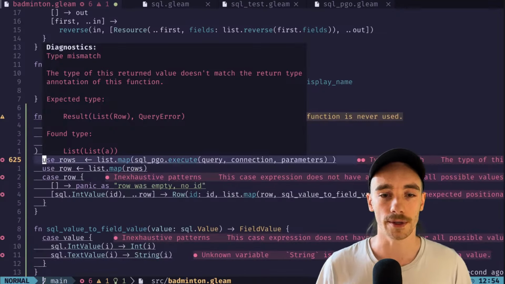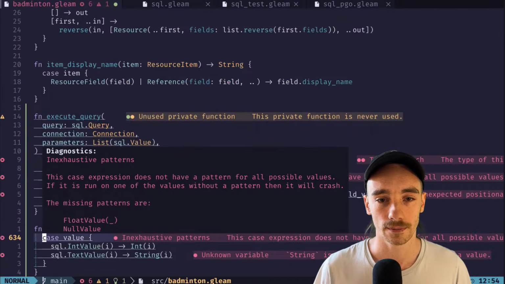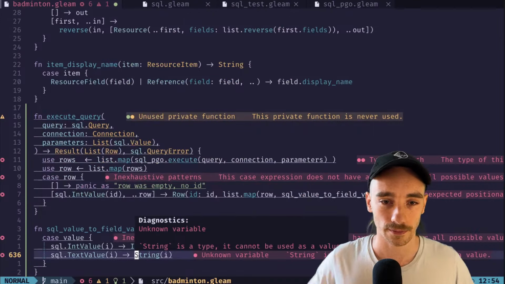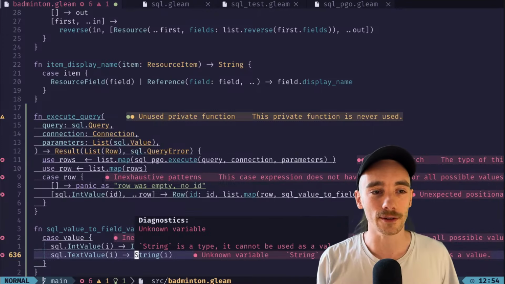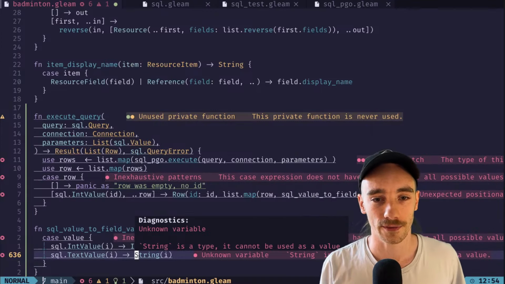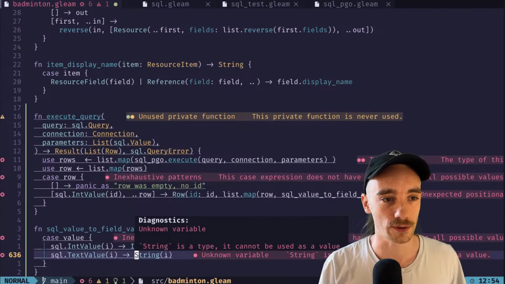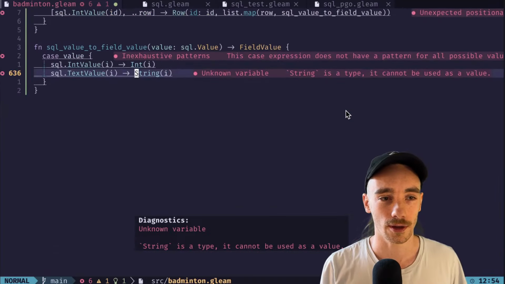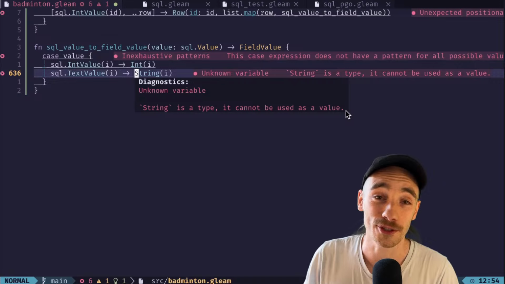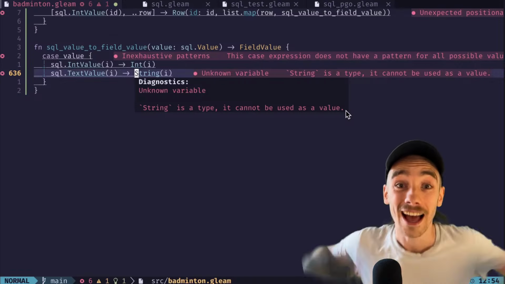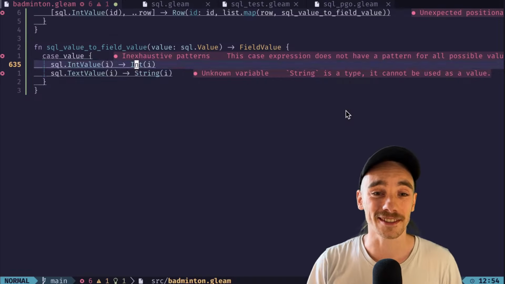Oh, look at that lovely error message, by the way, that's been recently added. String is a type. It cannot be used as a value. Oh, you can't see it. Hold on, let me scroll up a bit. If I can find my mouse. Oh, and the error didn't move. Here you go. Unknown variable, string is a type. It cannot be used as a value. How good is that? It's so good.